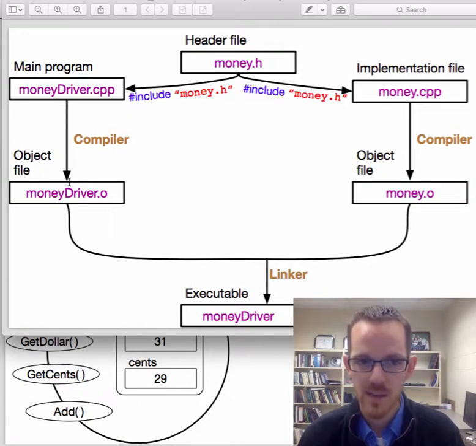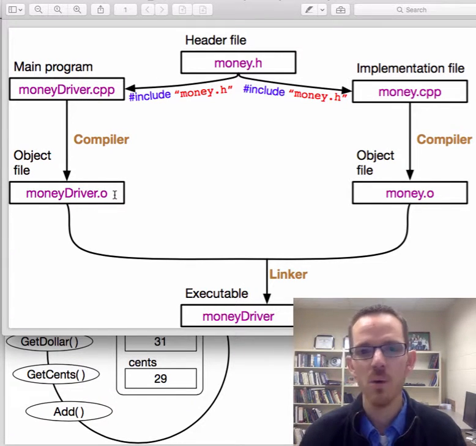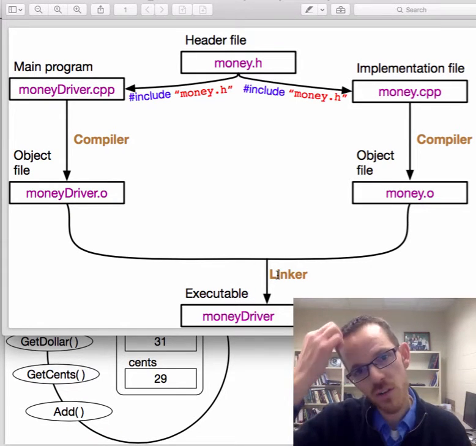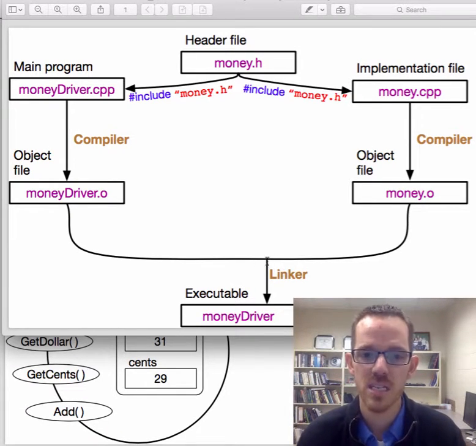And so the compiler does that and produces a .o file. But notice it doesn't know about the implementation yet of the money class functions. For example, it doesn't know the instructions for add or get dollars and things like that. So we have to compile this object file, and then we combine them, and the linker then says, hey, here's the definition of add, here's the definition of get dollars, etc.